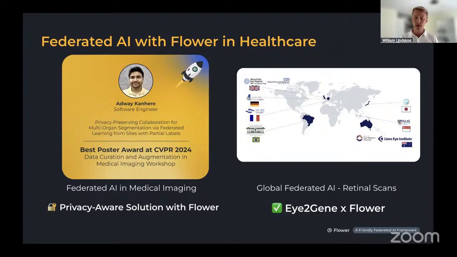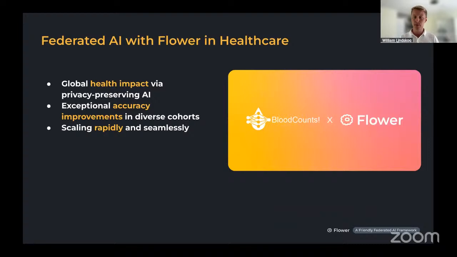And you can see the countries that were involved. They're working actively on this. So this is one of the really cool use cases in healthcare, I think. But another one is one that Javier has been working on together with.